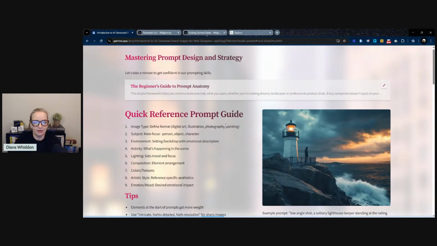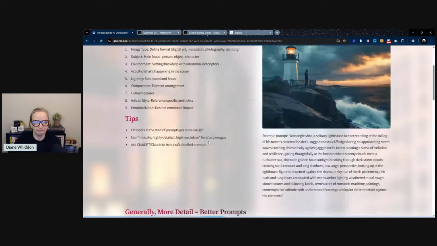But if you're already familiar, here's just a quick reference guide where I listed out all the different things that I recommend you put in a prompt. And then a few tips to note. Elements at the start of the prompt will get more weight than elements at the end. So if there's something really important to your image, but it's at the end of your prompt and you don't like the results you're getting, consider moving it to the front.